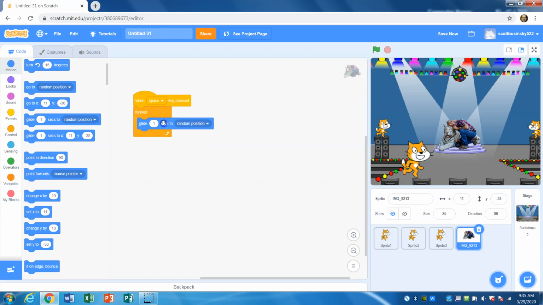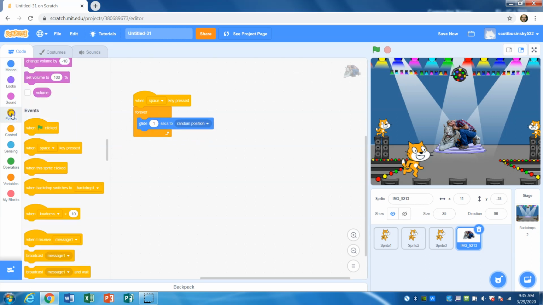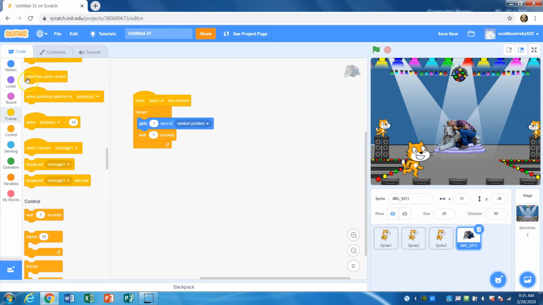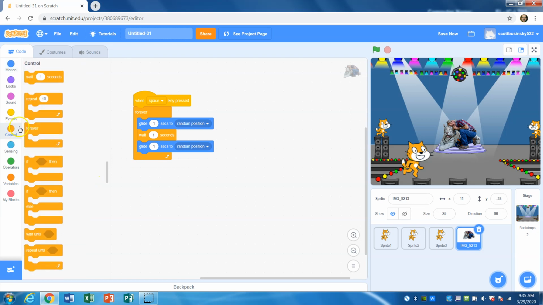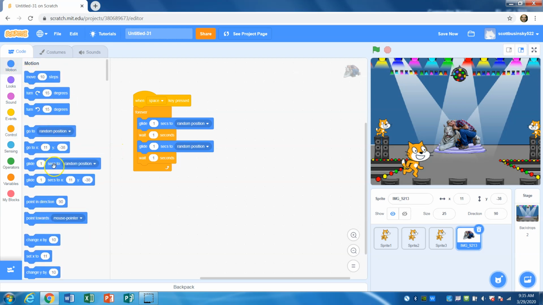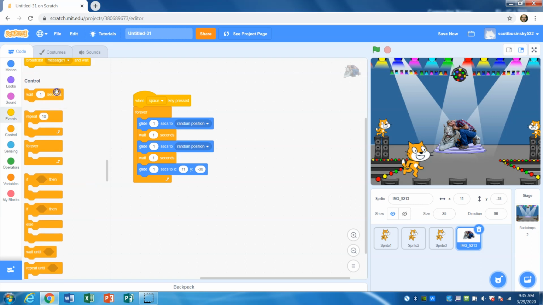So we're going to do glide, wait, glide, wait, and then one more. He's going to glide to a particular location, which is this 11, -38. I'm going to go ahead and actually add in another wait here. My original program that I made earlier today as a test run, I didn't put in this third wait.